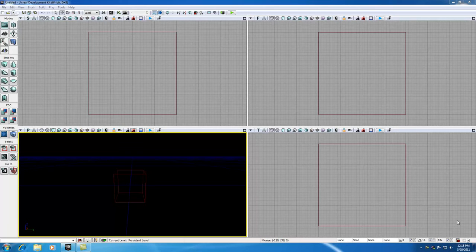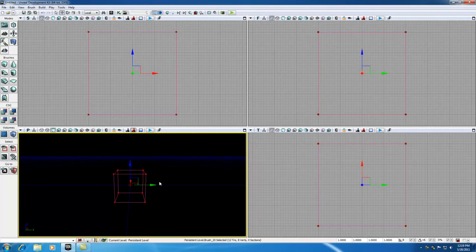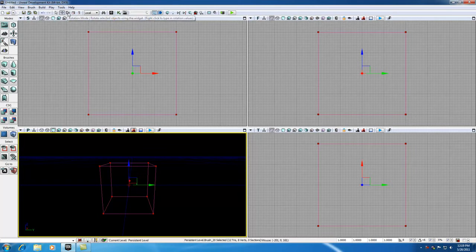Alright, ladies and gentlemen, welcome to your ninth UDK tutorial, and in this tutorial I'm going to be teaching you guys how to change the shape and size of your red builder brush right here. So I know what you guys are saying. Alright, Bucket, you already taught me that like two tutorials ago.